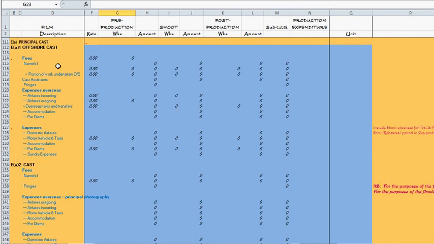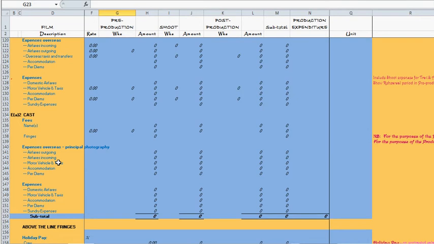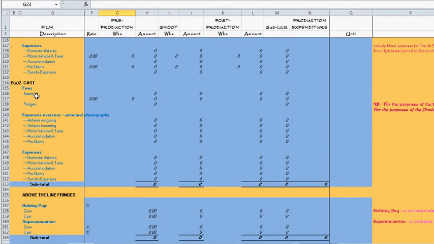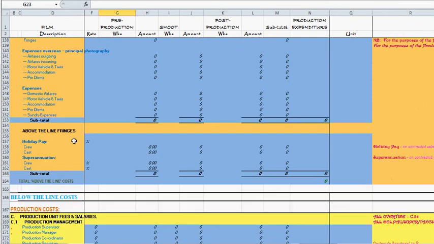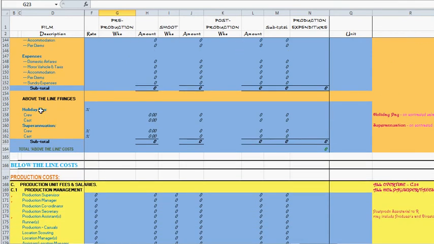The next area of the personnel is the principal cast, the offshore cast, and those fees associated with them, and their fringes and their expenses, and then main cast members and their fringes broken down by each person's name. And so then you have your total above the line fringes, holiday pay, superannuation of the crew and cast, breaking down a certain percentage level for both those fees. So then you have your total above the line costs right here.